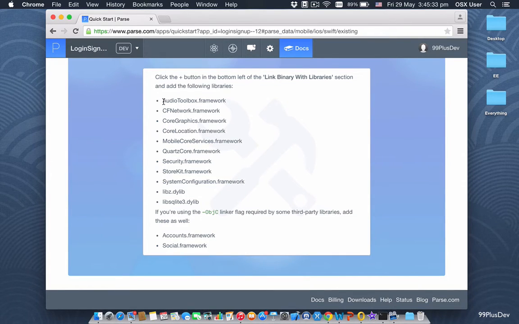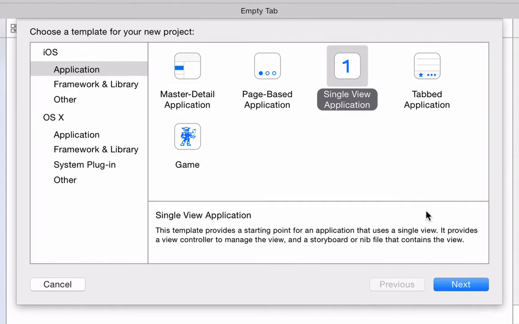Here, if you scroll down, you'll find that Parse has given you a list of frameworks, and these are likely the frameworks that you need to import to your application before you can use the application. So without further ado, let's get going and open up XCode, create a new project. It's going to be a single view application.